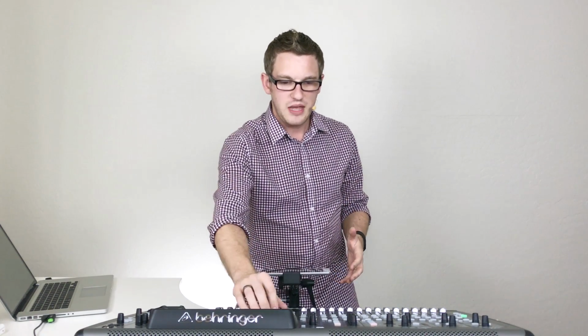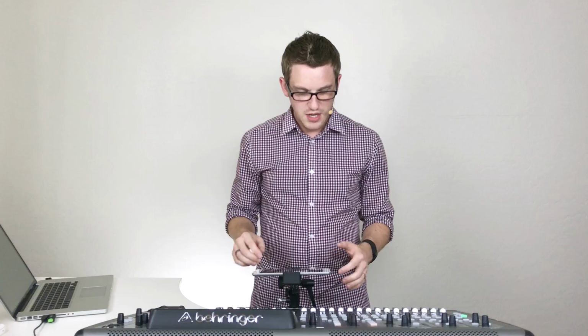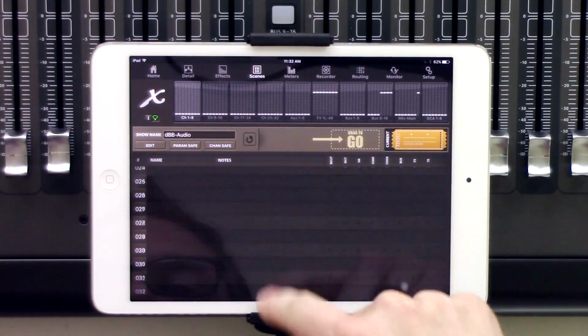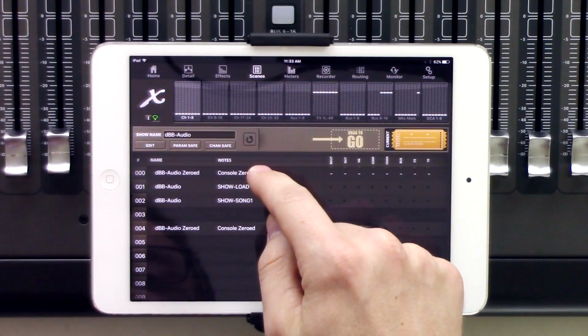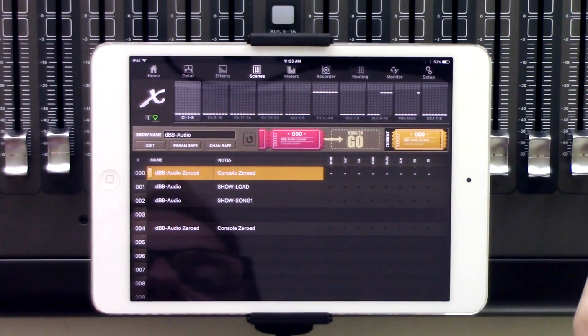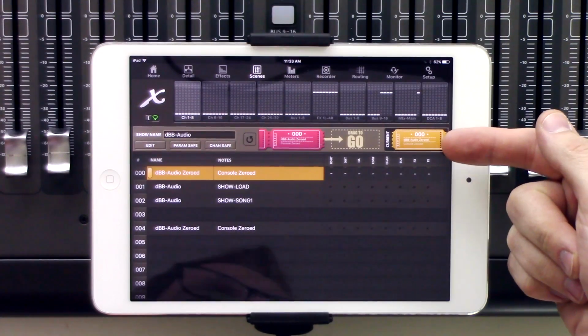So I'm going to switch this back to scenes here, and let's go ahead and start diving into the actual Mix app. If we look here, we can see that we have all of our scenes that we can scroll up and down and load here. If we wanted to load a scene, all we'd have to do is click it and swipe this to the right. And now we can see that we have the triple zero DBB audio zeroed here.